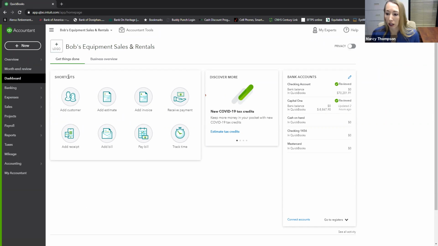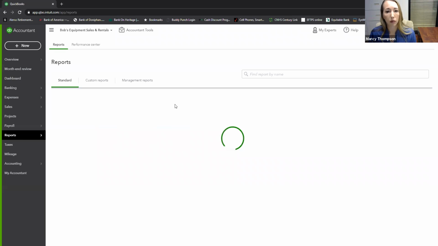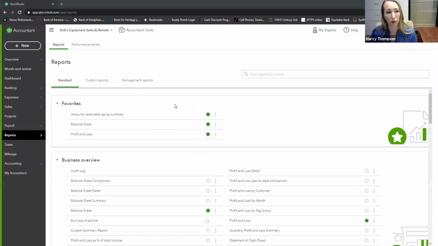All right, so the last piece of today, we're going to go through reporting. So once you've put all your income and expenses in, you've reconciled your account, we can go and look at our reports. So over here on the left-hand side, you click on reports, okay? And it brings us to our report section here, okay?